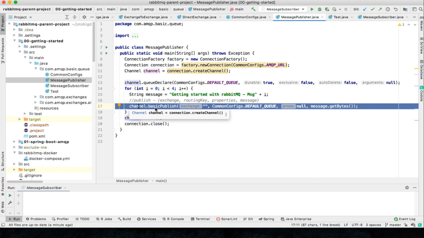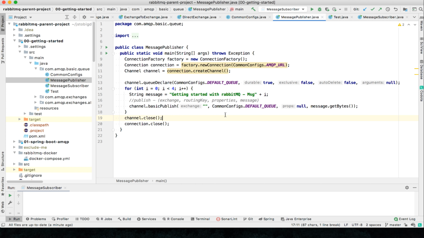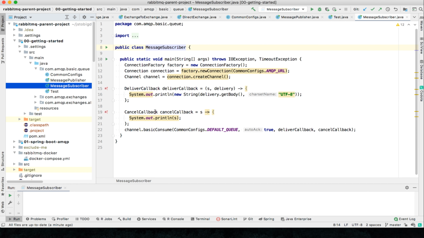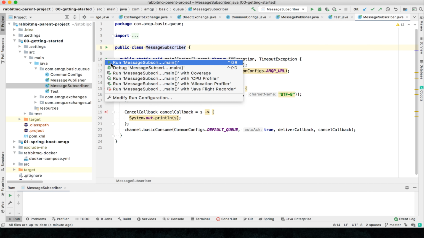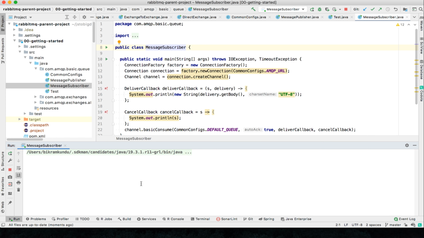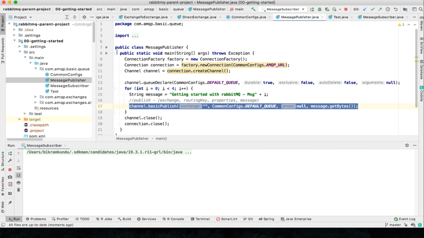You can see that I am using channel.basic_publish. I did not specify any exchange name, and in the routing key only I am specifying my queue name. So this is slightly different than what you have seen in all 4 types of exchanges. And then I have my subscriber listening to the queue. So I will run my subscriber first just to make sure that there were no previously sent messages on the queue. And then I will go and run my publisher.